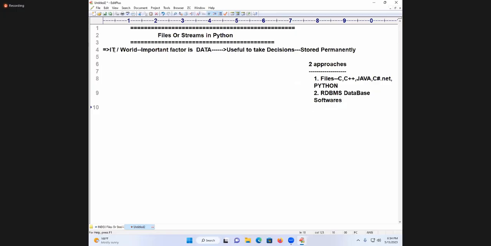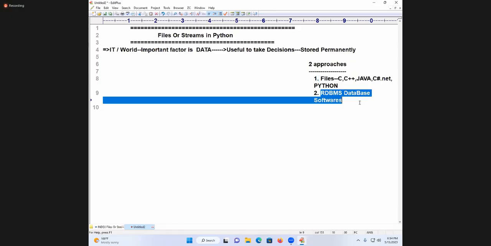Tell me, in the world, the most important factor is what? Data. The data is most useful to take decisions. That's why data must be stored permanently. Take ATM transactions, any sort of business transactions, any sort of financial transactions, any sort of operations. They are stored permanently. Such permanent storage is done using two approaches in the IT sector. One is by using files, one more by using RDBMS database software.